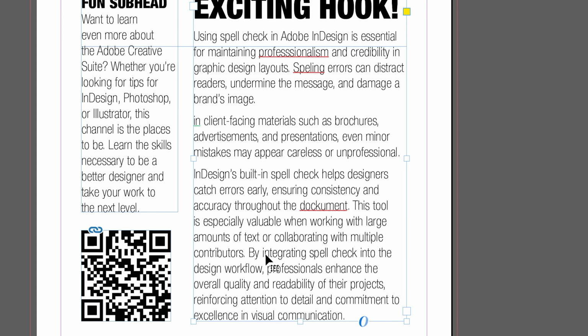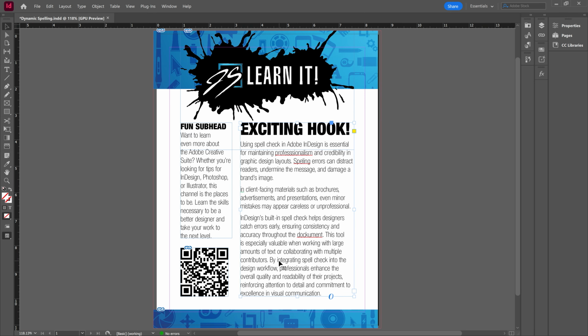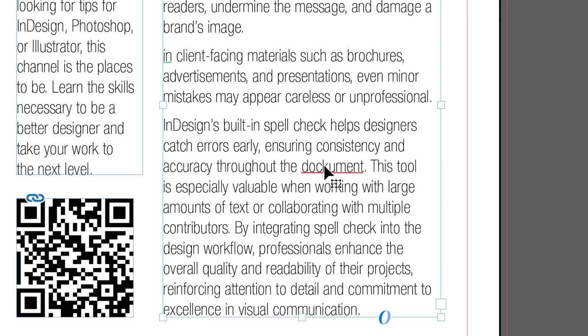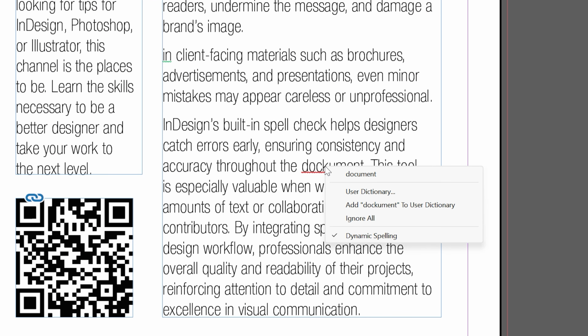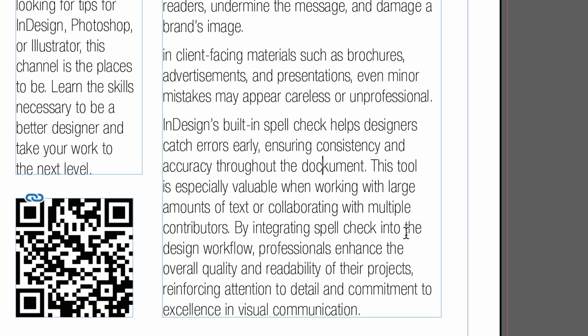But if seeing all this is a little bit too overwhelming for you, I understand. I definitely know designers who hate seeing all these little squiggles. So you could either go back to your spelling preferences and turn it off, or you could find a word that's misspelled, right click it, and then at the bottom we see this option for dynamic spelling. And if we click that, the dynamic spelling shuts off again. That way you won't need to go all the way back into your settings.